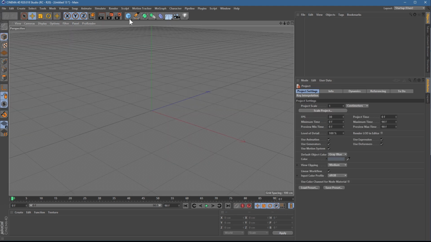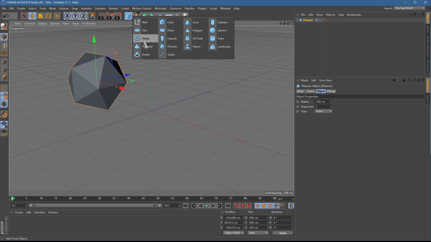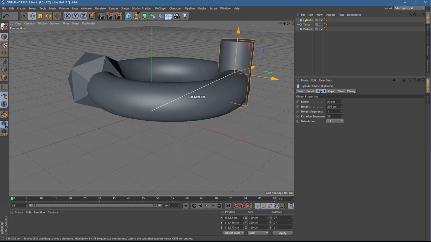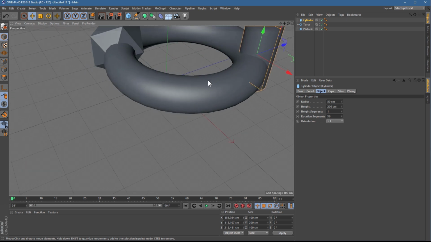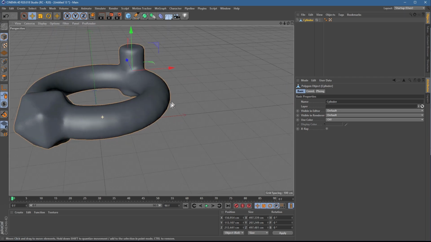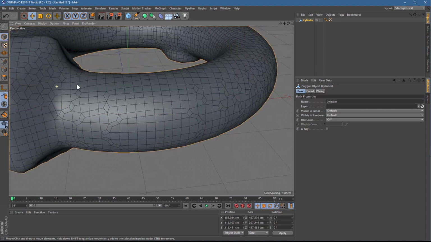So let's say I have this platonic shape and a donut and, I don't know, just throw another cylinder over there to the side. You can select as many bits as you like and run the volume mesh command. And hey presto, boom, they've all been merged together into one single continuous mesh.